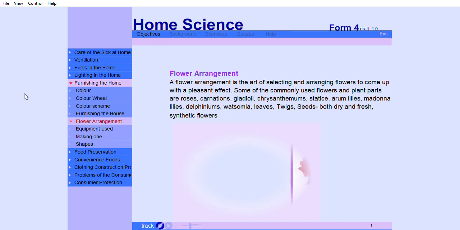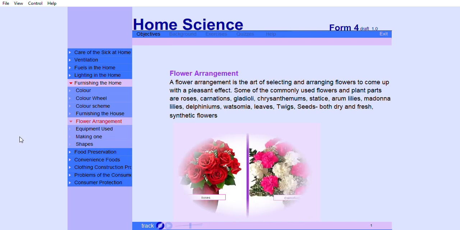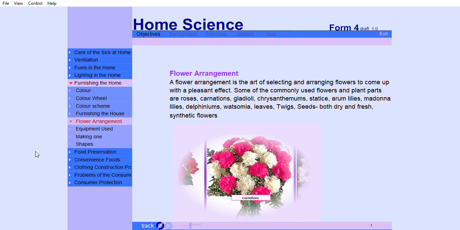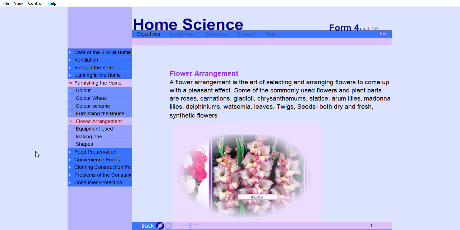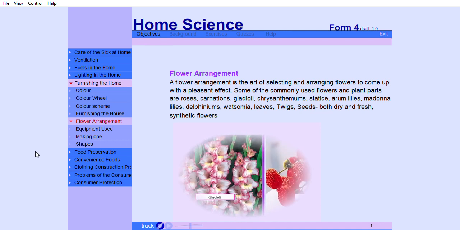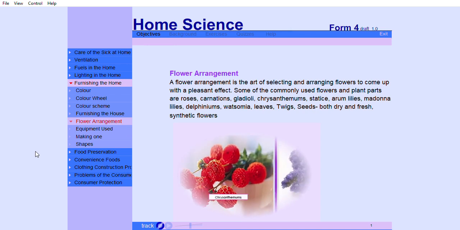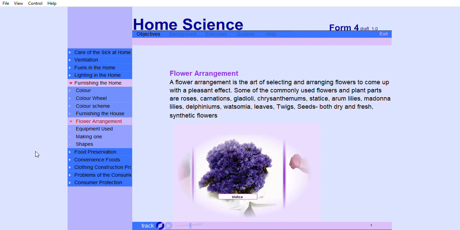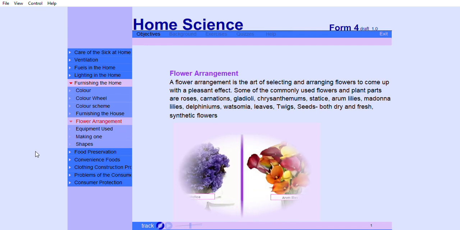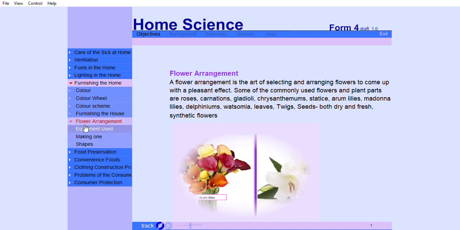A flower arrangement is the art of selecting and arranging flowers to come up with a pleasant effect. Some of the commonly used flowers and plant parts are roses, carnations, gladioli, chrysanthemums, statice, arum lilies, Madonna lilies, delphiniums, watsonia, leaves, twigs, seeds both dry and fresh, and synthetic flowers. Click on each to view.